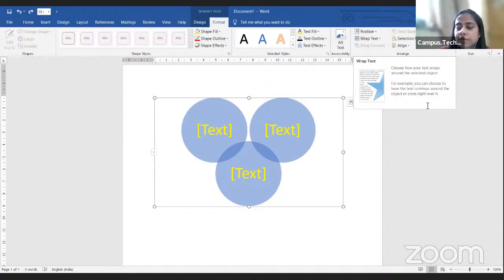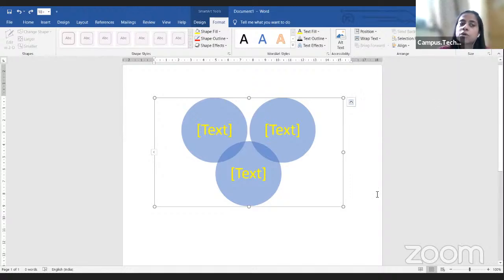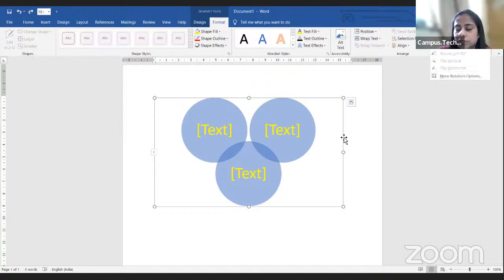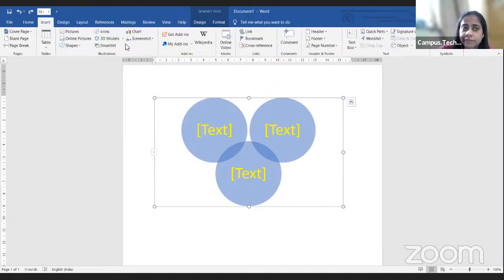If you are writing anything, you can make the SmartArt come in front or go backward. Selection pane, alignment: left, right, top, bottom, and rotate. If you want to rotate this, the rotation option is not there, because it looks the same wherever you rotate it. So no rotate option. Again, from here, you can adjust the height and width of your SmartArt. So with this, we have done SmartArt.